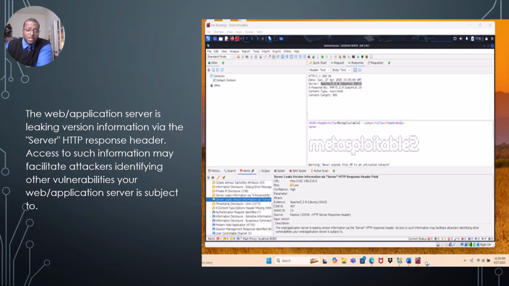The final vulnerability I found that I'm going to use during this presentation is that the web application server is leaking version information via the server HTTP response header. Access to such information may facilitate attackers identifying other vulnerabilities your web application server is subject to.